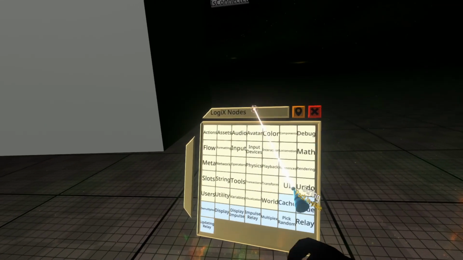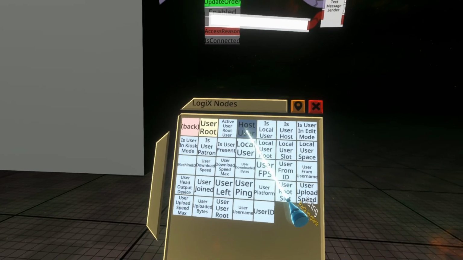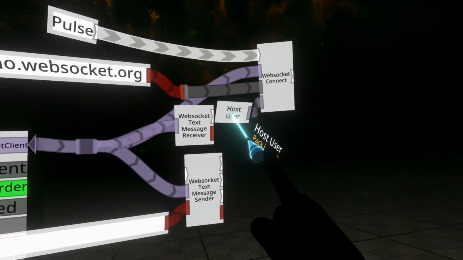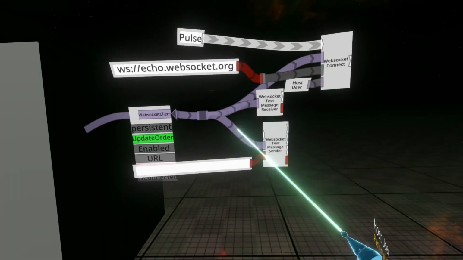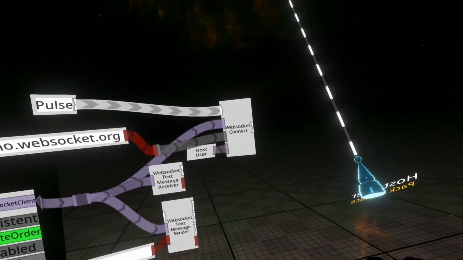For that, in the logics node menu, we're going to go back to the root, and we're going to go into users, and we're going to select host user. And we're going to chuck that into the last input. There we go. So now that we've got that set up, we can now actually connect to that WebSocket.